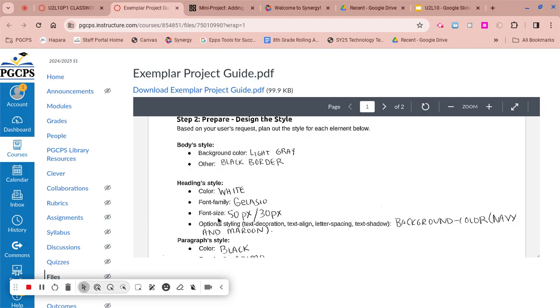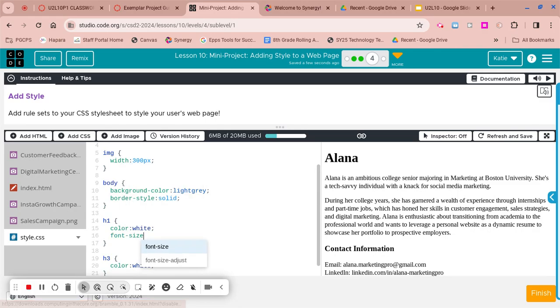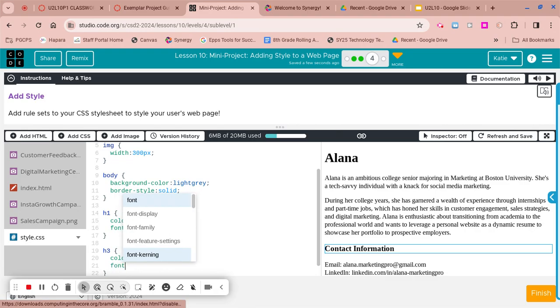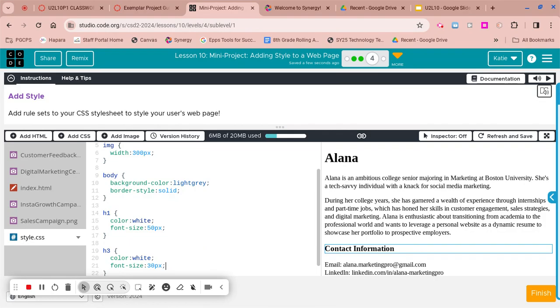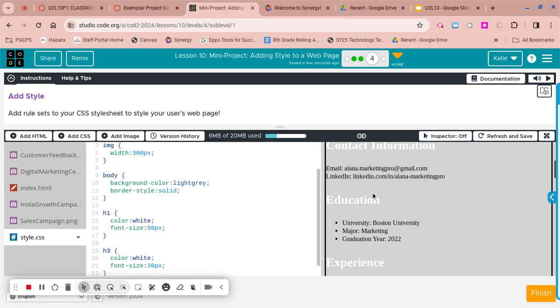All right, I also put some information in there about font size. Okay, font size, so 50 px for my H1 headings and 30 px for my H2. I'm going to go in and add those to my already existing rule sets. Font size. Again, we said H1 was going to be 50 pixels. And the other was going to be 30 pixels. I'm going to go ahead and click refresh and save. Now I can see that that text has gotten a little bit bigger.